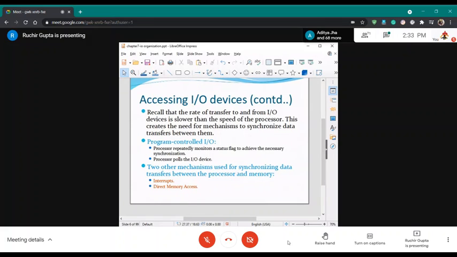This particular process is called polling of the IO devices. So this polling of the IO devices is actually the key of the program controlled IO. The processor keeps on polling devices, and as and when it receives some information that there is some data available or there is some device available to send the data, the processor actually performs that kind of operation.